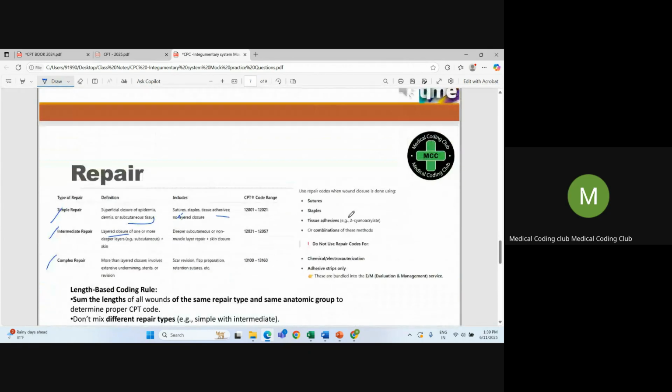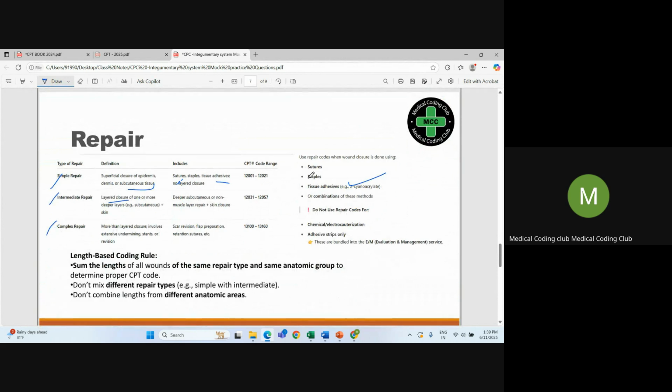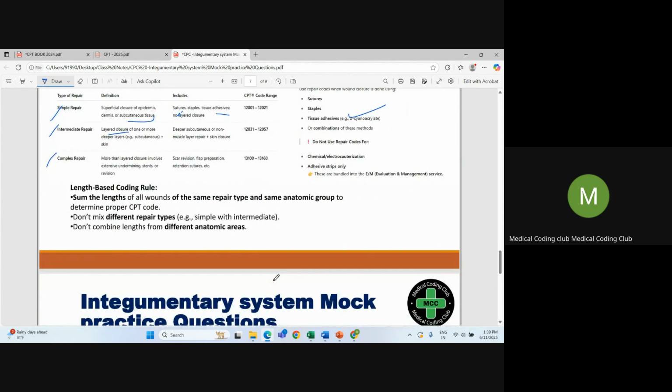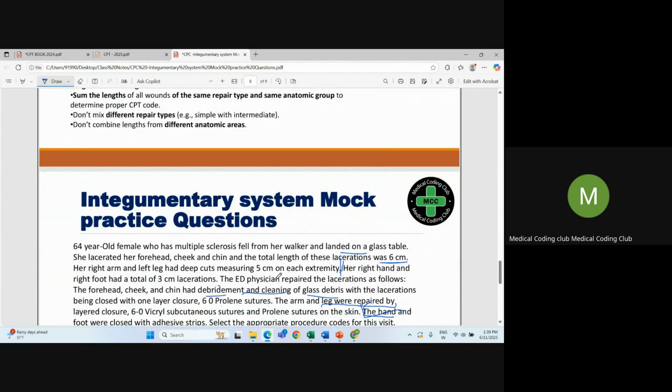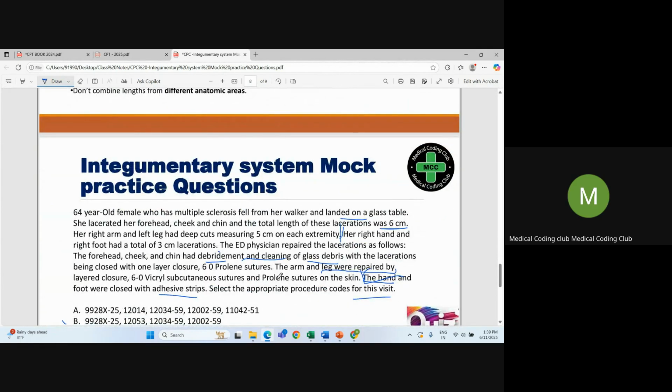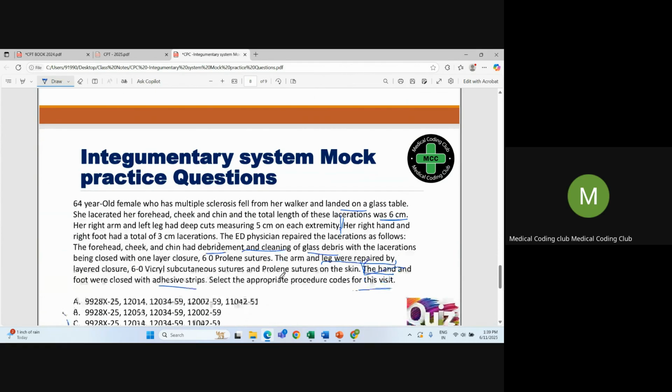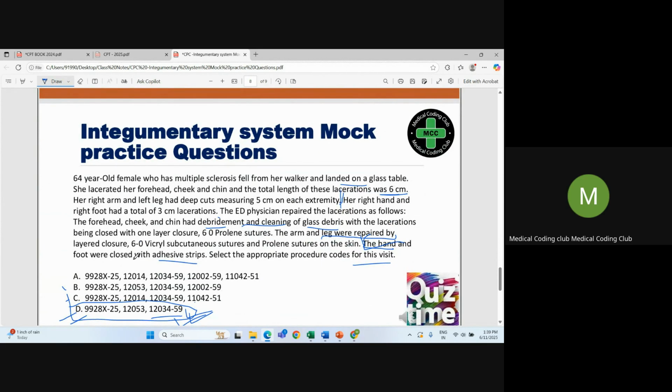Also, if they closed only with steri-strips, then it is also a part of E&M and you cannot code it separately. If they use a combination of steri-strips plus suture, then you can code from the repair codes.